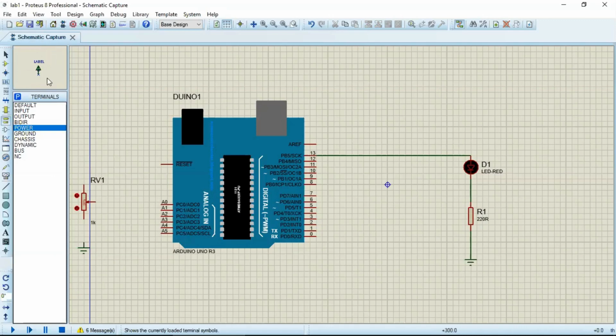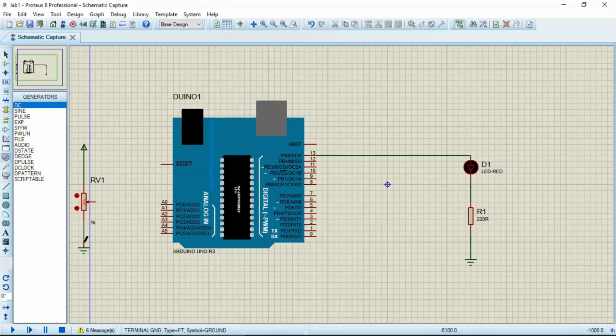This is basically a 5 volt DC source. So I can choose this one, power. You can also choose power from this generator, this DC, and you can mention it as 5 volt. Anyway, anything will work. Now I need to connect wires. So single click here, then single click here, and I want to connect it with A0, let's say.